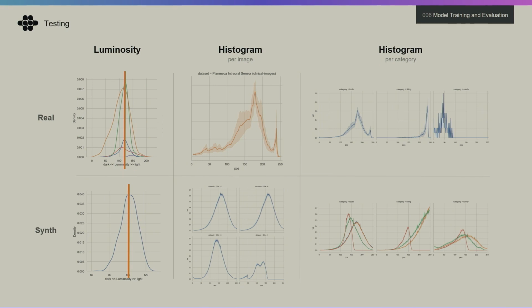So the first step was a data analysis step to compare the synthetic data set to the real world data set. And this is some great work that Dan did to analyze it at scale: what are some of the fundamental differences between the real data and the synthetic data? When we started to look at this, some of the first things we noticed were that our luminosity, as well as our histograms on a per image and per category level, were subtly off, but these subtle differences can play a major part in how you generalize to real data.